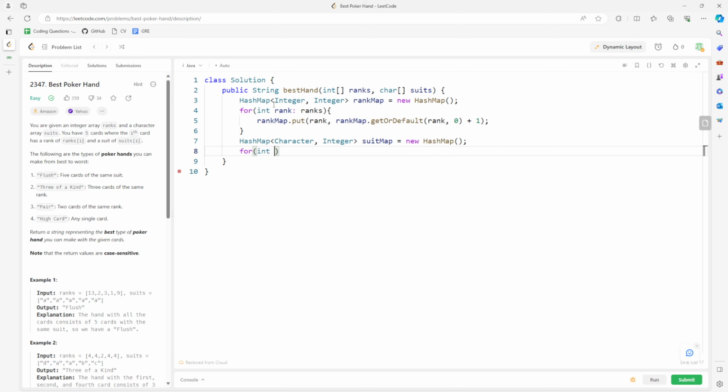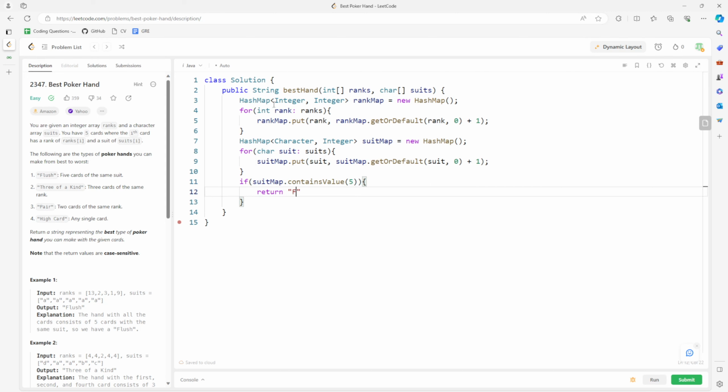So for int, char suit, submap.put the suit and then submap.getOrDefault(suit, 0) plus 1. So it's still going to be a frequency, right? So if submap.containsValue(5), I'm returning flush.